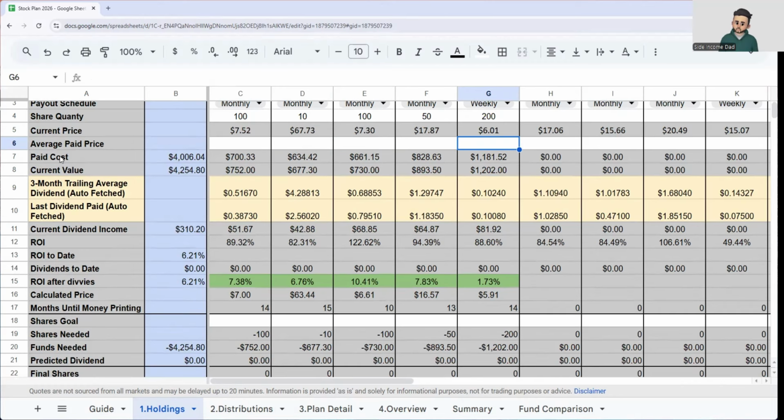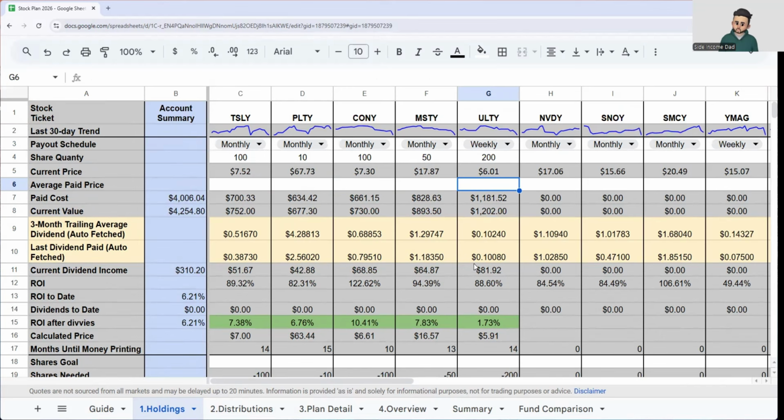We get a couple stats here. Outside of paid cost, you get the current value. You get that 3 month average. This is the dividend that they paid the last three times they've paid. And so for something like ULTY, which is weekly, it's only going to say what the last 3 weeks of what it paid were.